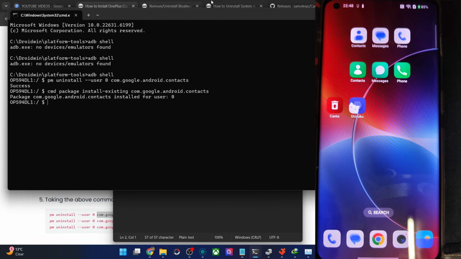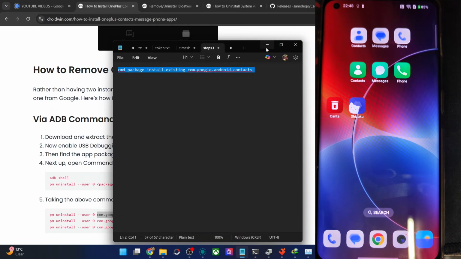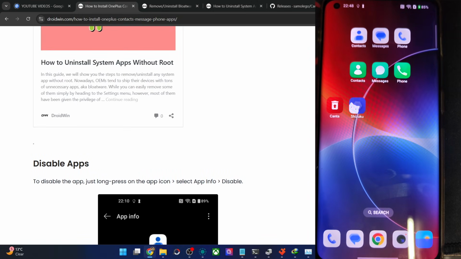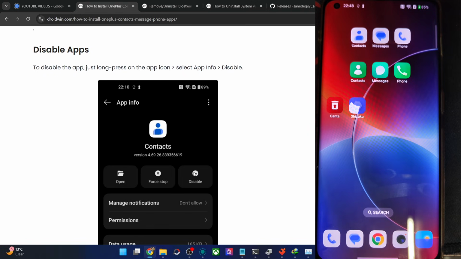So guys, you may either use the ADB shell command, which I've shown you, or an easier way is to simply use the Canta app. Or if you don't want to remove the app from your phone, simply turn off or disable the app. This way the app will be there on your phone, but not shown in the app drawer. And I guess that's just about it.